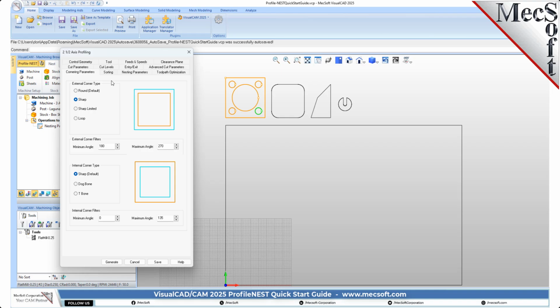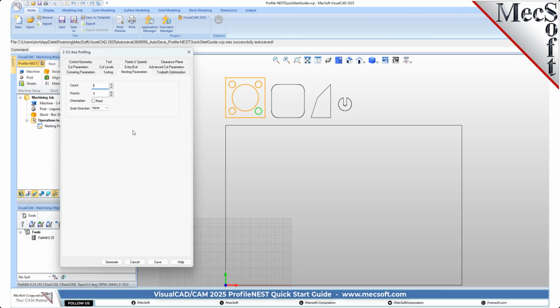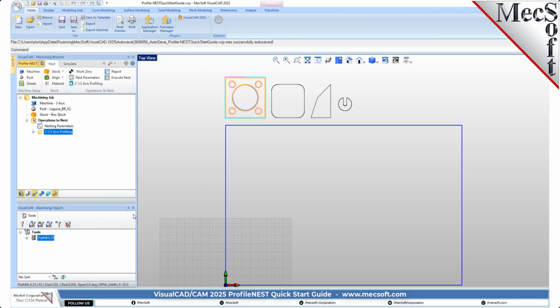For our sorting, we're not going to do any sorting, and we're going to set our nesting parameters. We're going to do a total. How many of these profiles do you want to fit in the nested sheet? Total, not just one sheet, but however many you want to machine. So we're going to set this to 25. So we want 25 of this part to be in our nest. The priority and orientation we'll leave alone for now. And let's go ahead and generate that.